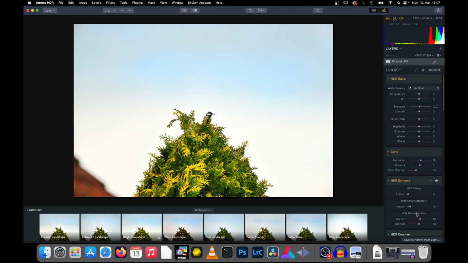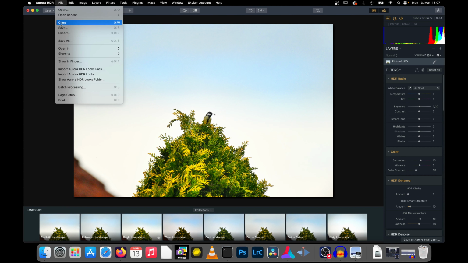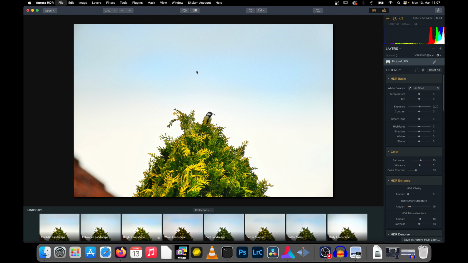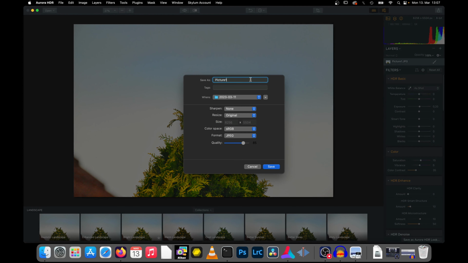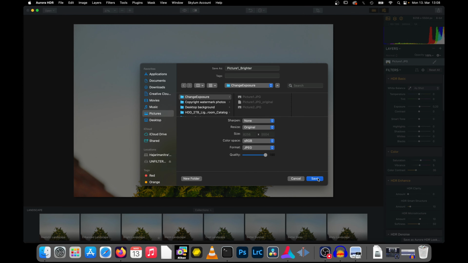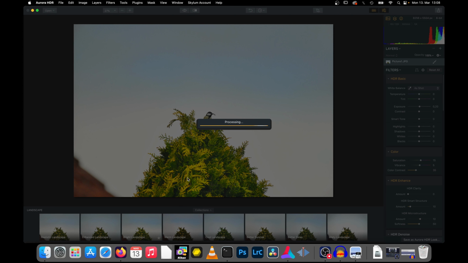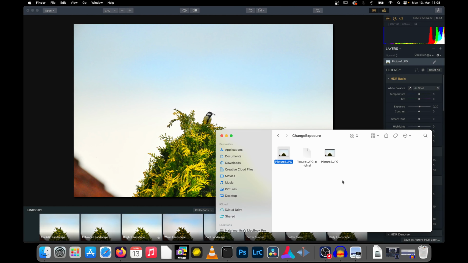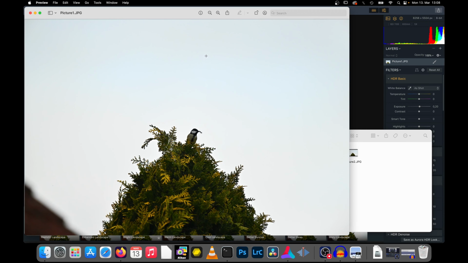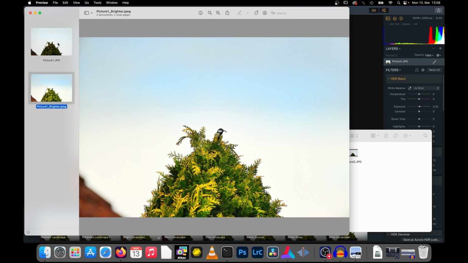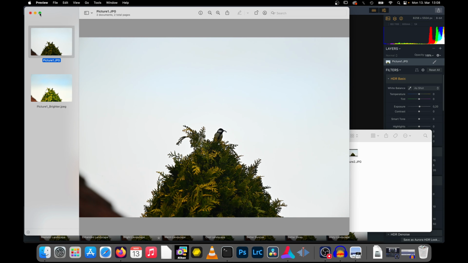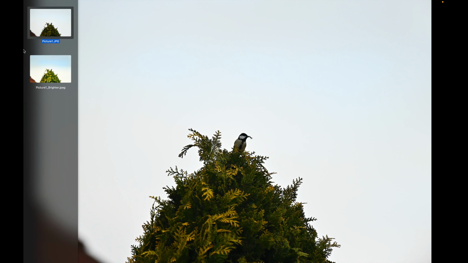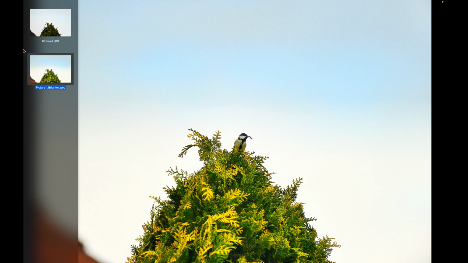Then export it. So export as JPEG, picture1 brighter. Click save, and then it should arrive here now. There you go. So let's compare to the original. That is the original image. Make it full screen, and that is the brighter HDR-ized image.